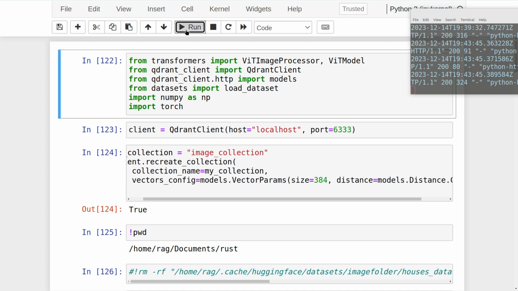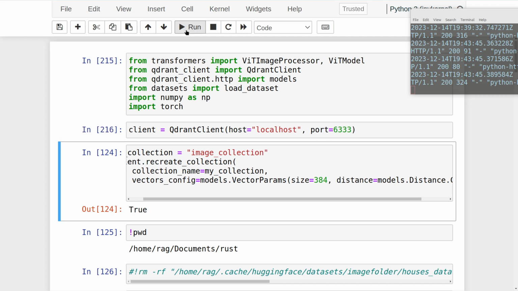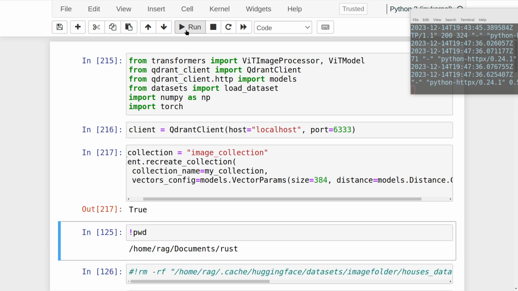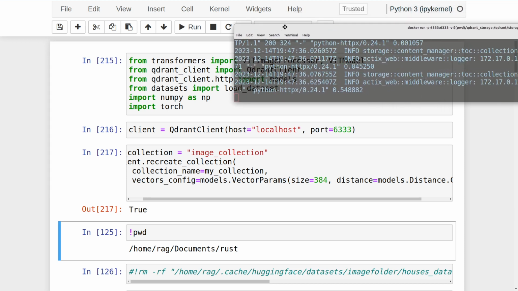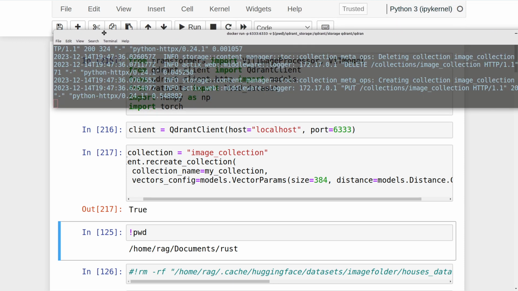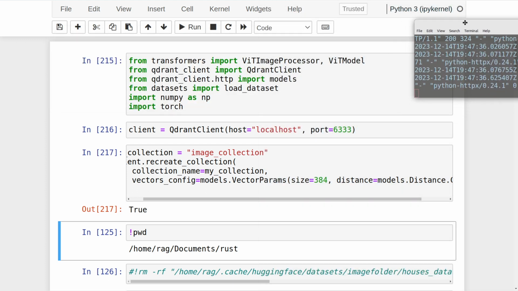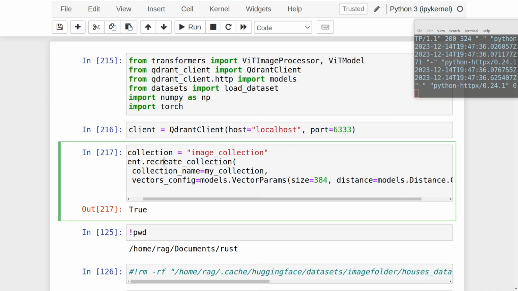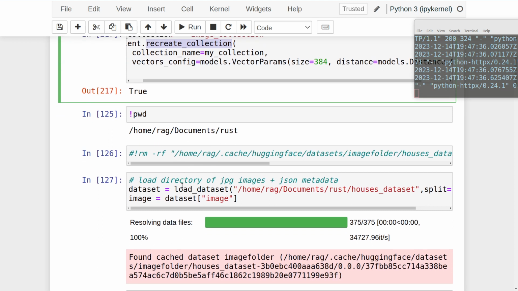So let me just run this. We're going to run the client. It'll create the collection. That'll be an empty collection. You see something's just happened there. That's just the background information. It's just done a put on the collection because there was already a collection. I'm using recreate. That's why I used put.